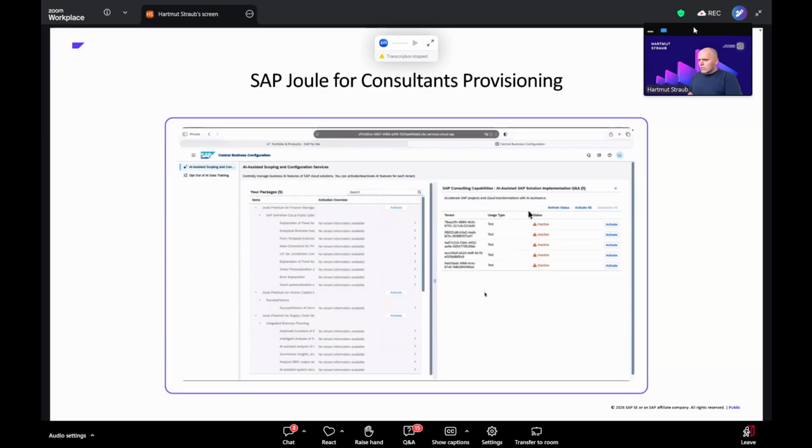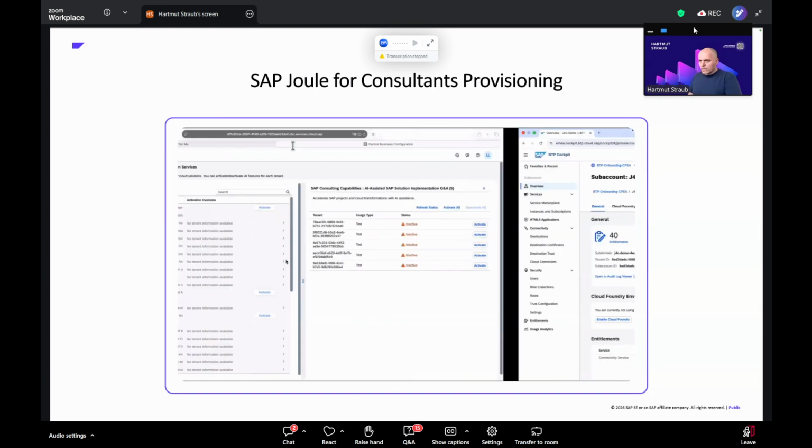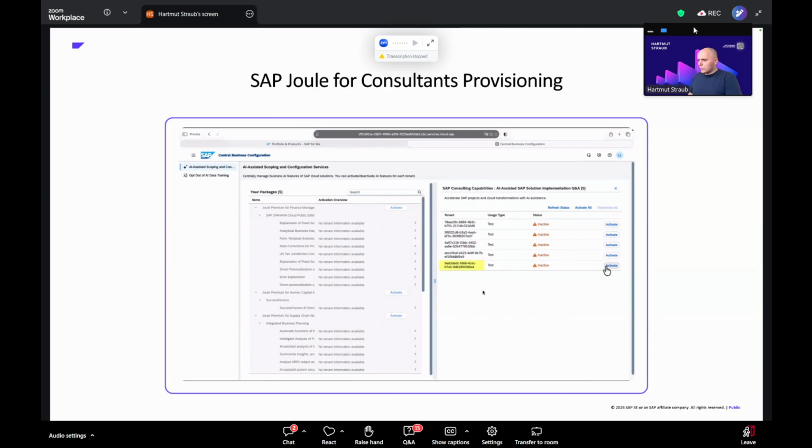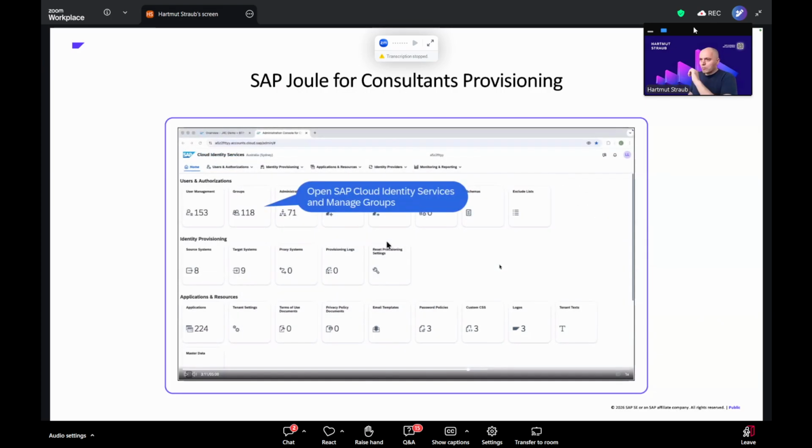And here we then look for the right tenant. So we look at the IDs, we compare it to the tenant ID in the sub account, and we pick the correct one here. So that's how it works. We enabled this feature here for this tenant. The activation is in progress, and we do the same thing for the ABAP capability or the ABAP feature.